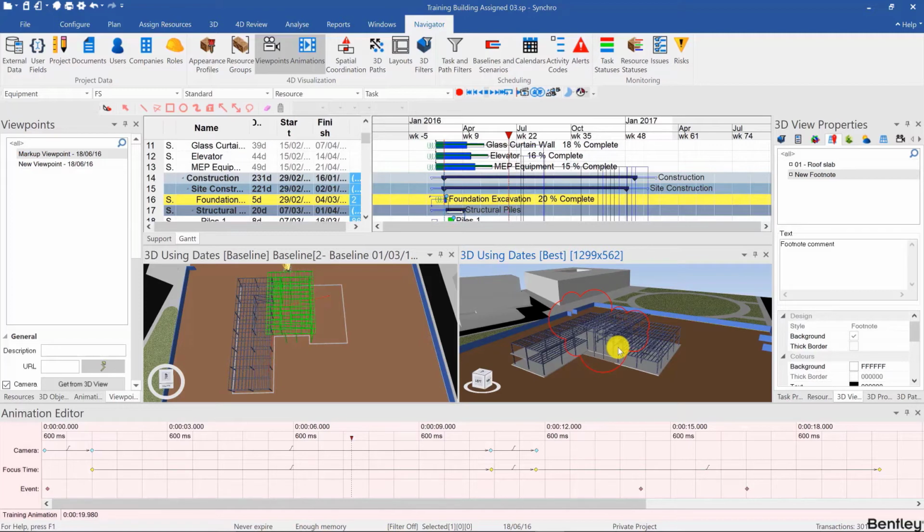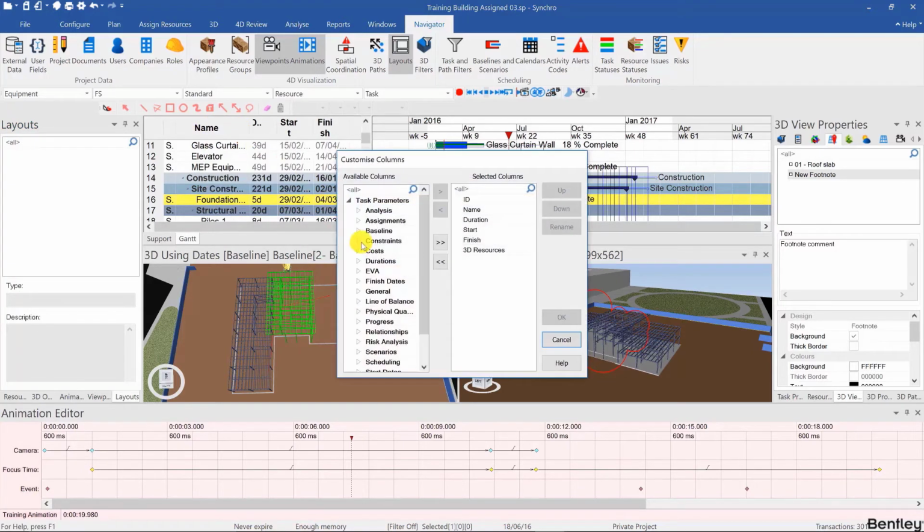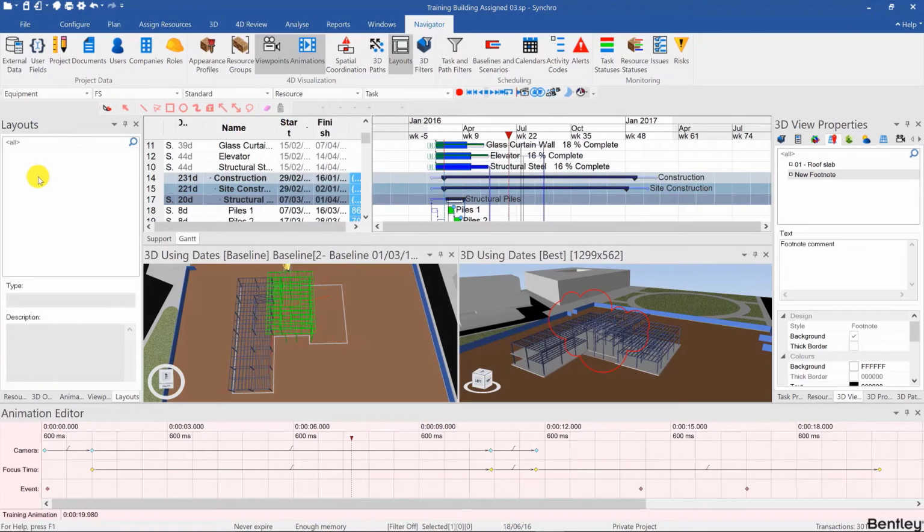Now, layouts is exactly the same thing as viewpoints, except that it also applies to the entire layout. So if you go to layouts for Navigator layouts, I can, for example, create a bunch of viewpoints, maybe customize the columns for the Gantt chart. Let's put the duration before the name, for example, and sort by start date, and then you can save that as a viewpoint, or you can save that as a layout, and let's call this animation layout.